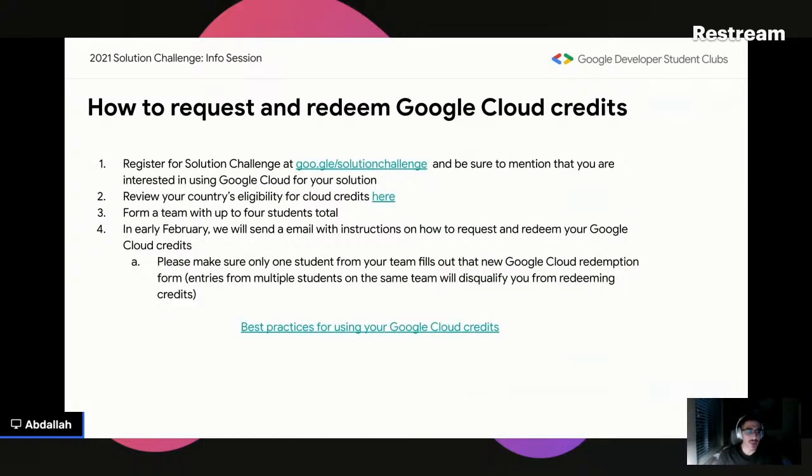And so how to request and redeem Google Cloud credits? Basically, register for the Solution Challenge at that link. Be sure to mention that you're interested in using Google Cloud for your solution. Of course, review your country's eligibility for Google Cloud credits.